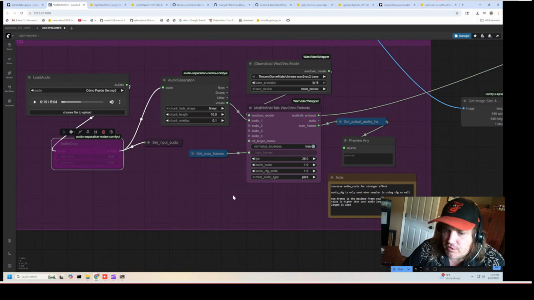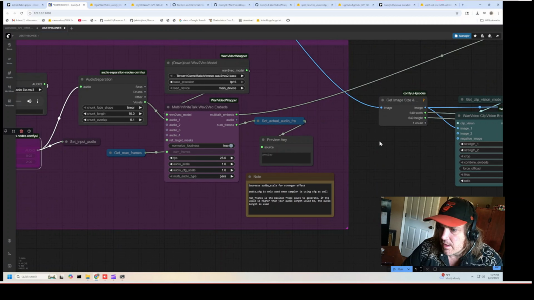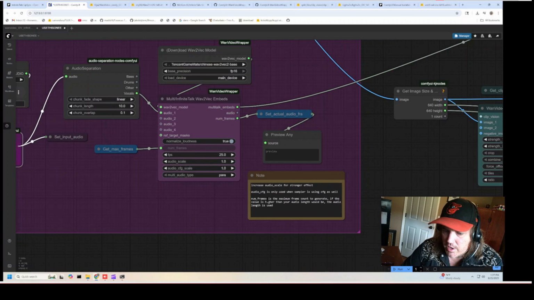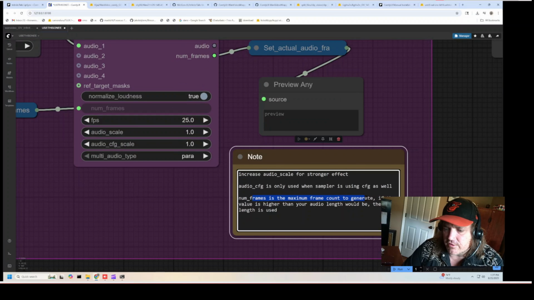You don't need to worry about any of these other settings. In fact, don't mess with them. Here's some stuff you can read if you want, but there's really nothing needed. Now this is the most confusing thing. Number of frames is the maximum frame count to generate.